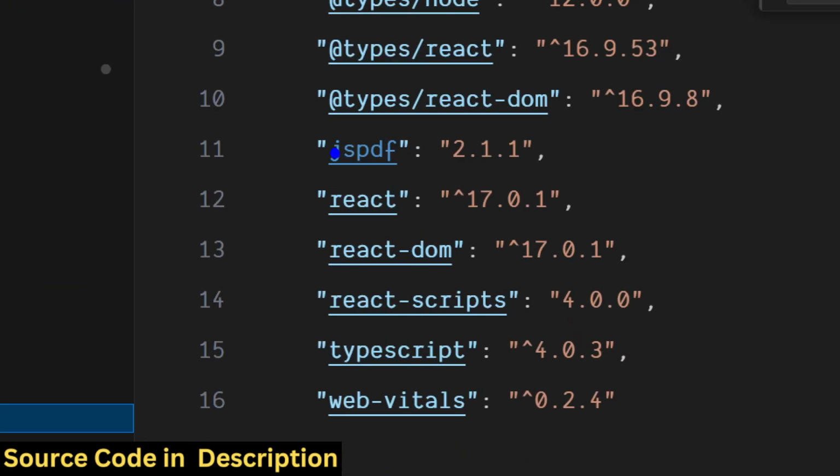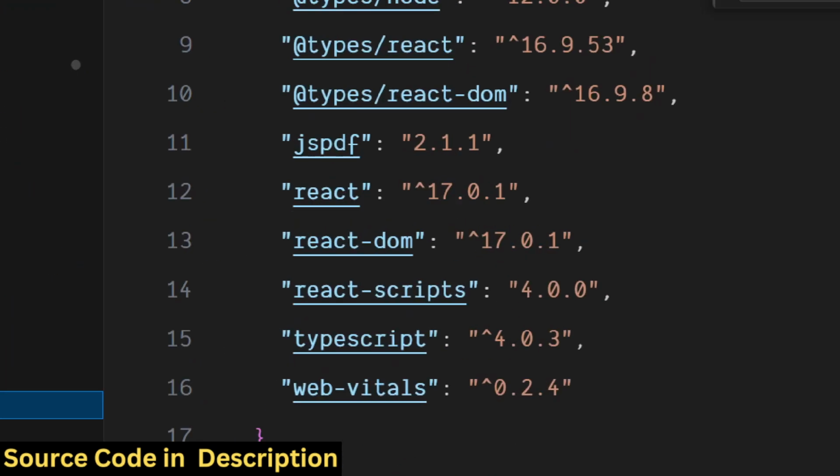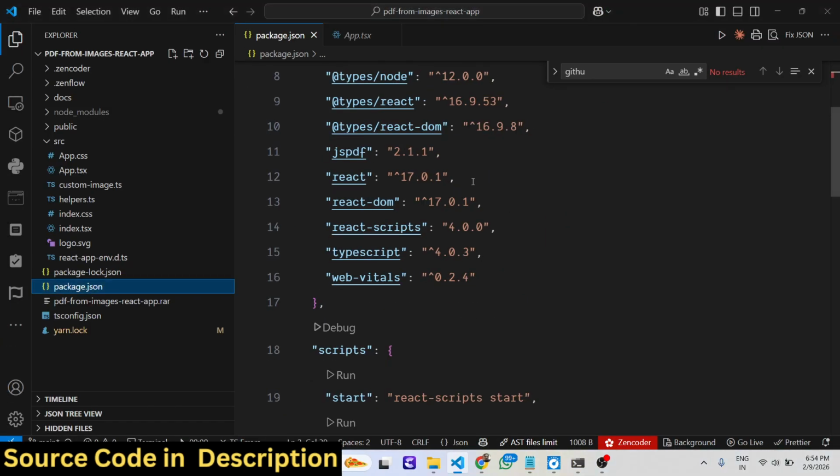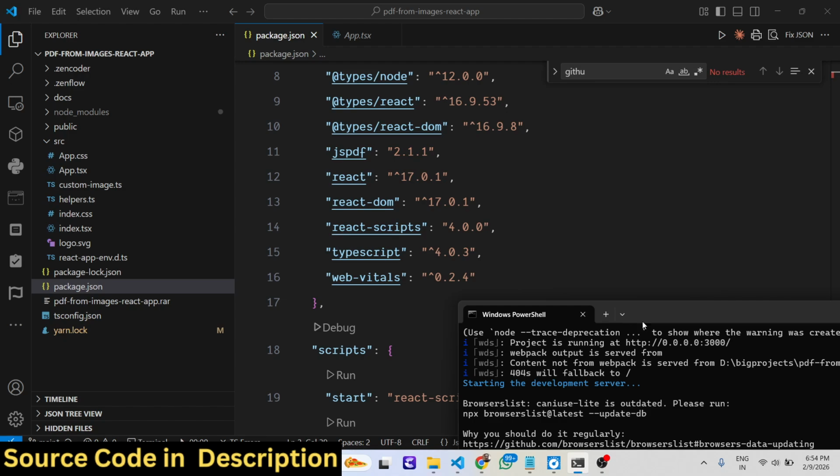We are using the latest version of React, and also we are using the jsPDF library for actually generating the PDF document right here. As you can see, it will be easy for you to purchase a domain name and deploy this application.